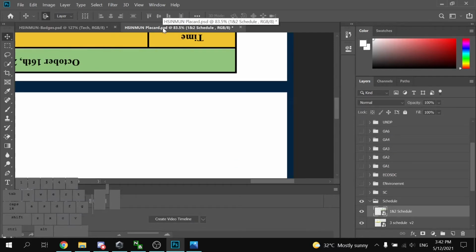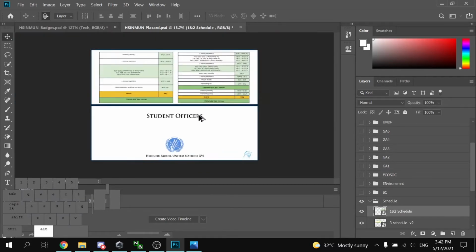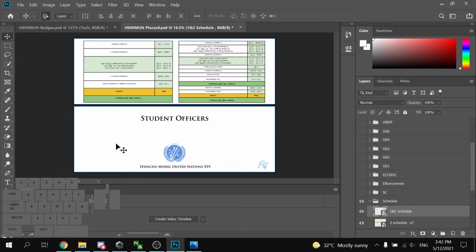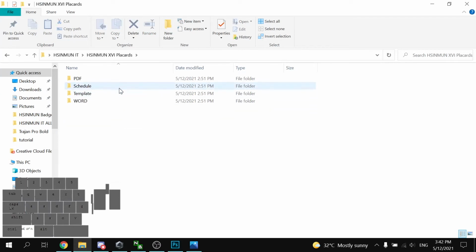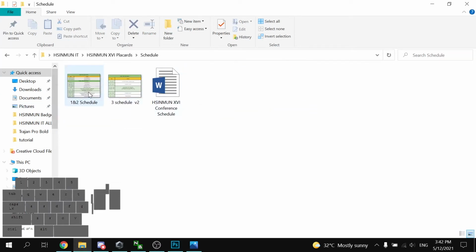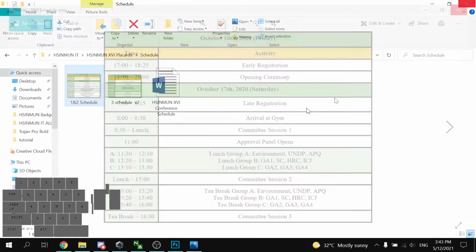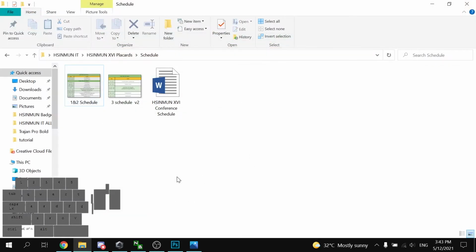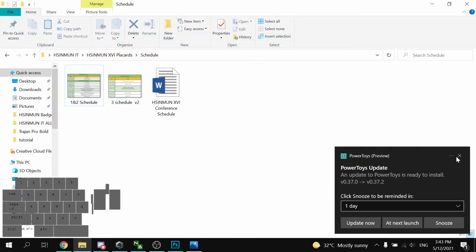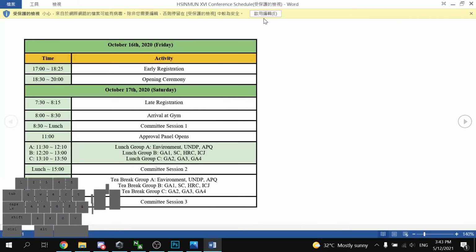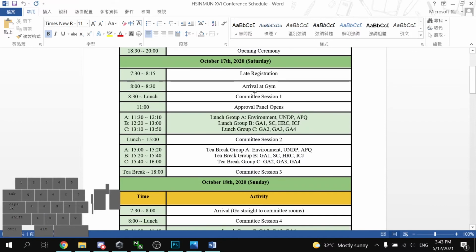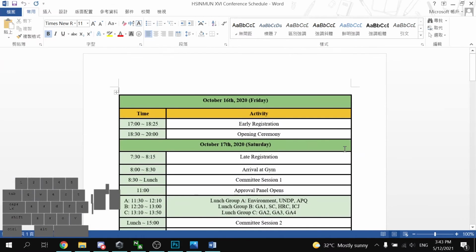As for the schedules, you can go into placards and schedule. Here, they will send you a Google Doc with the schedules. And what you want to do is input all of the information from the Google Doc into this Word.